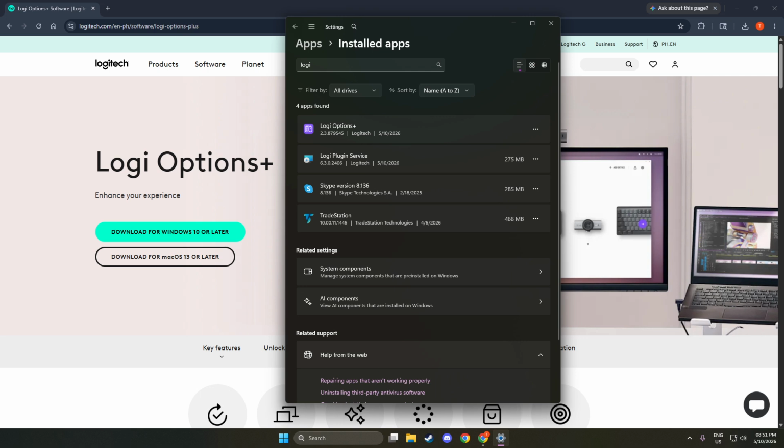When you locate the entry, look to the right side of that row for the three dots icon. Click those three dots to open the Actions menu. From the small menu that appears, select Uninstall. Windows will ask you to confirm, so click Uninstall again to proceed.